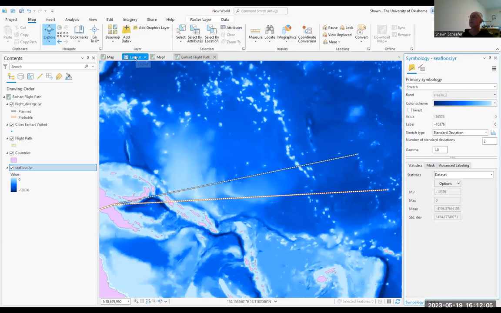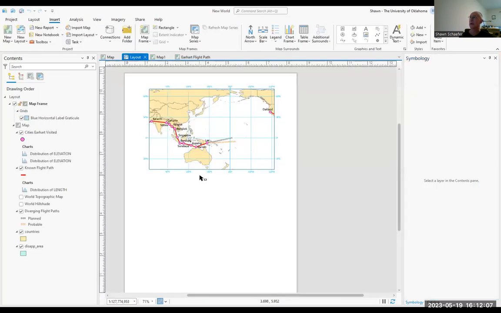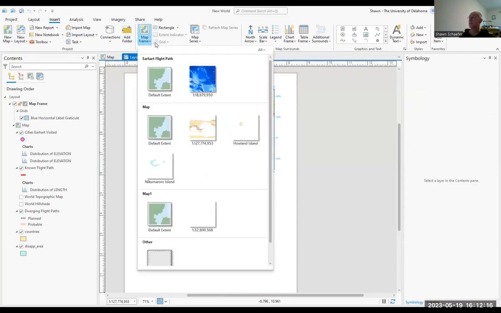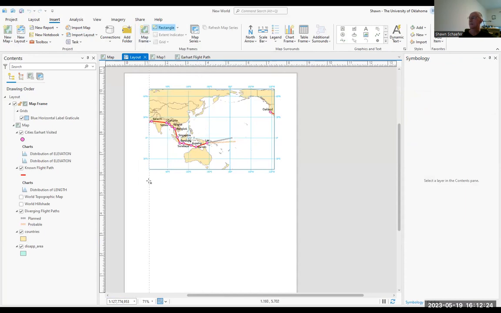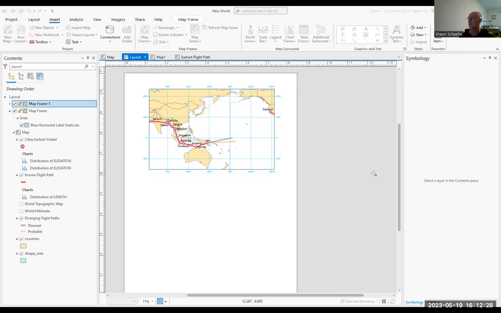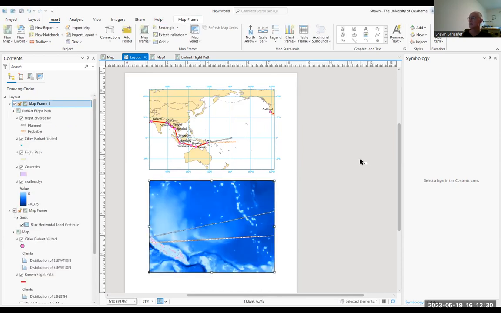Now, if I want to go to my layout view and add this, I'm going to add a new map frame. So I'm in the insert ribbon, I should say, map, new frame, and then it gives me options. And so here's some that are open. Well, I want this one, the Earhart flight path. And that's selected. And now I'm going to draw a new window. And when I do that, there you go. It should bring in a new map frame and show that.